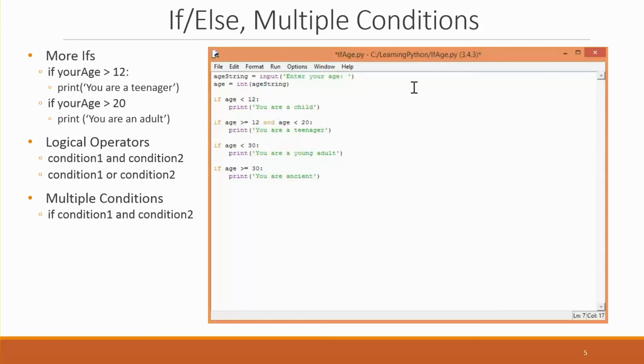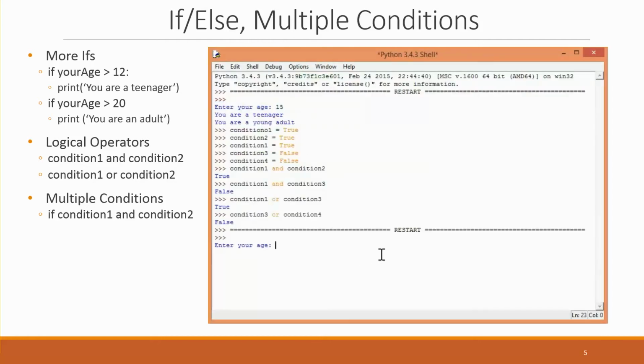And remember, I want both. I want it to be 12 or older and less than 20. Then you're a teenager. I'll have to change the third one as well. So it will be age greater than or equal to 20 and less than 30. Print the third one. Control S to save that. Let's run. And it says you're a child correctly.